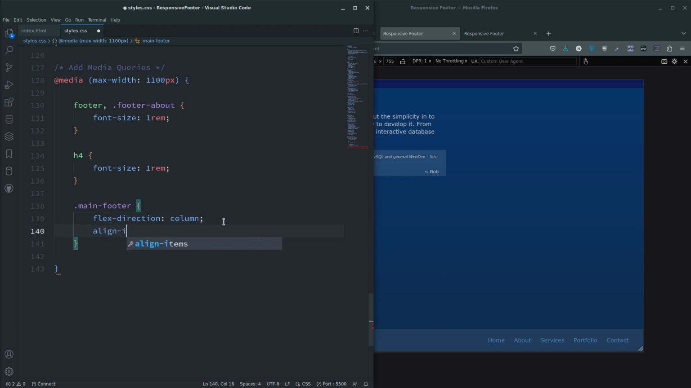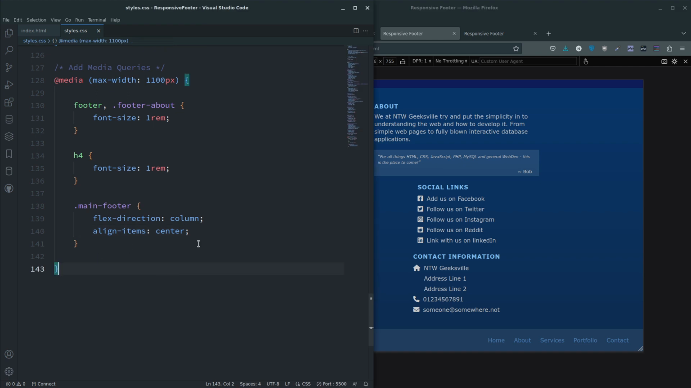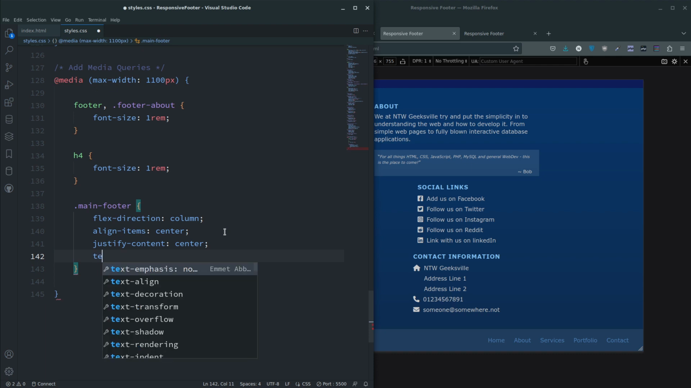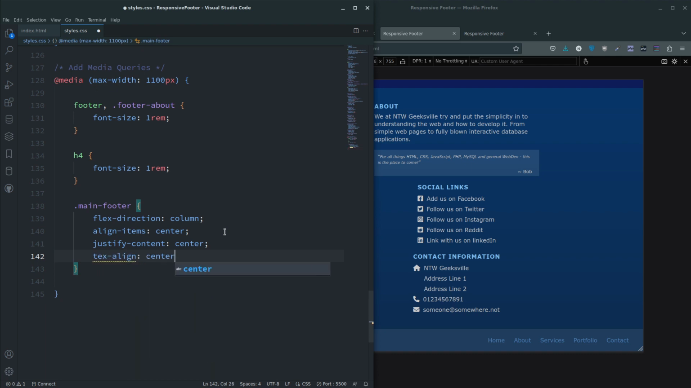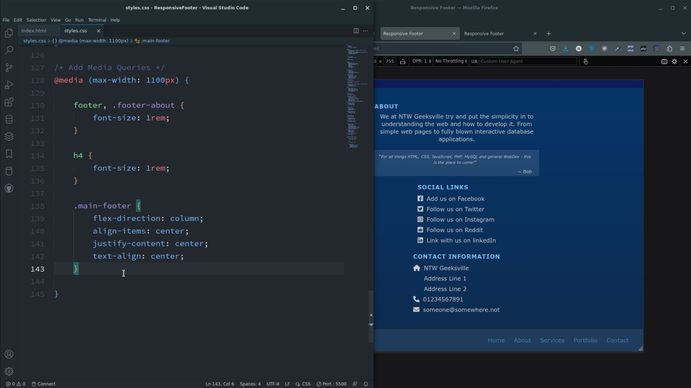So let's align items center like so. Again, everything's now in the center, but aligned to the left. Well, the contents are aligned to the left, so we need to address that in a minute. Justify content to the center, and we'll text align to the center, so we're centering everything. Save. Okay, so you can see the text here is aligned to the center, and here, yeah.